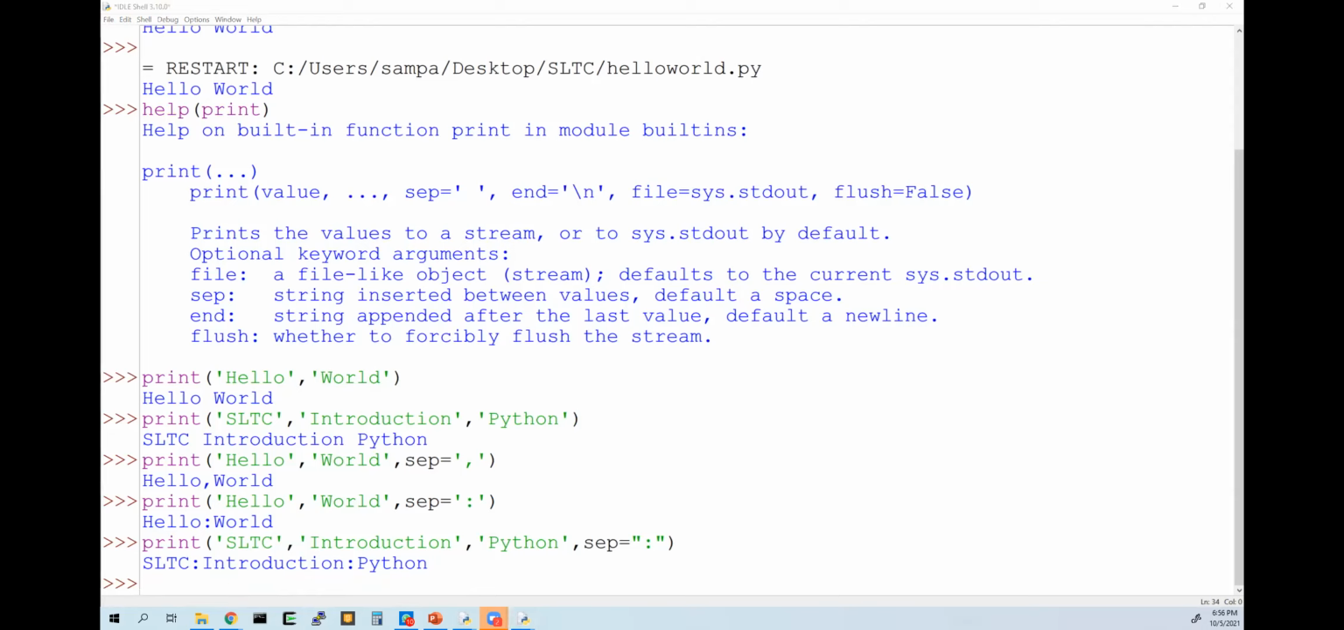So remember the shortcut keys to get previous commands. Let me type in the chat: Alt plus P for previous commands, and N for next. That means if you go back and want to come forward again, you use Alt N.